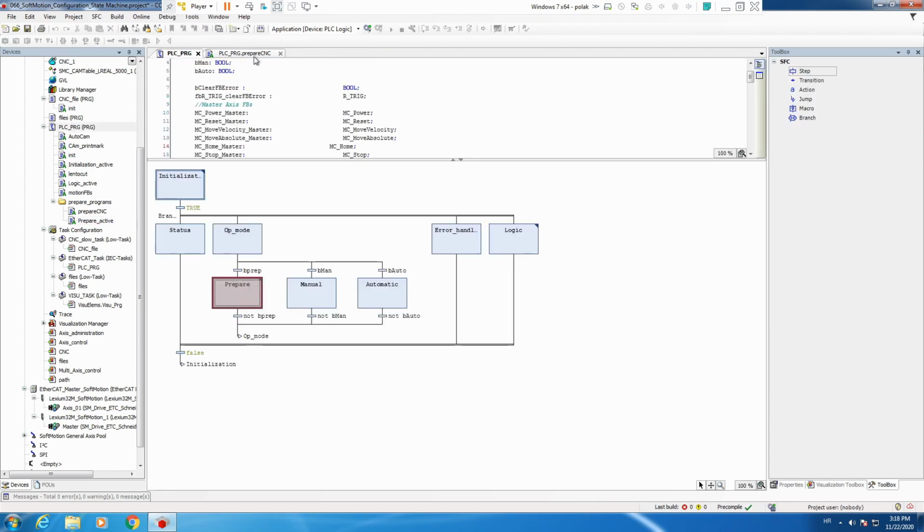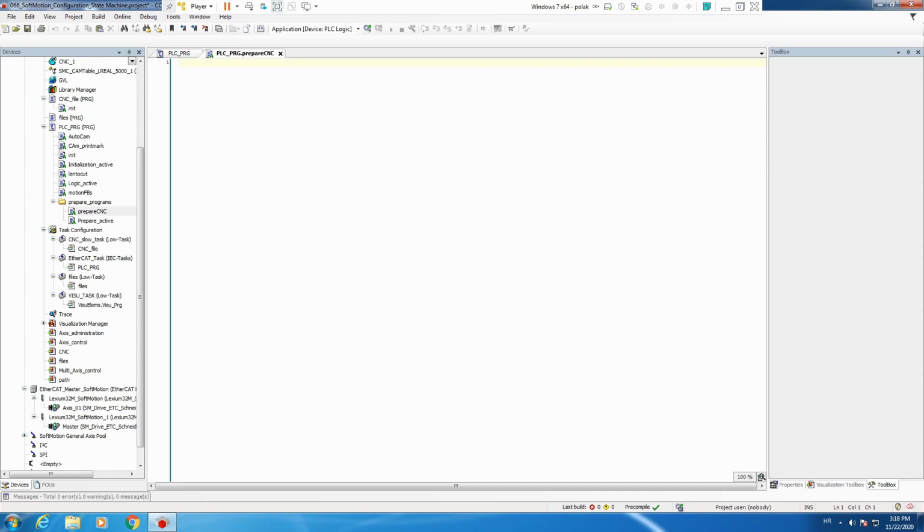We can close. And now in our prepare CNC, we have to build a state machine with steps that we mentioned. So let's create everything and then we will comment.